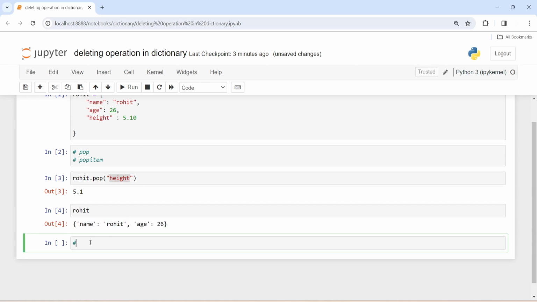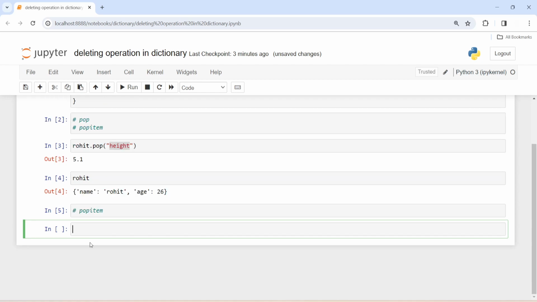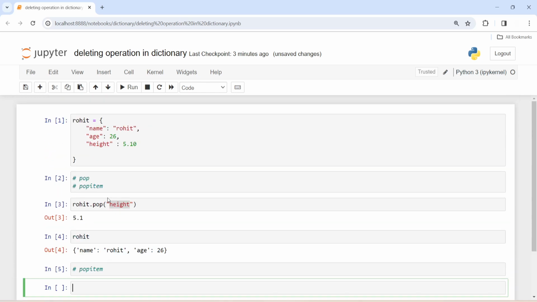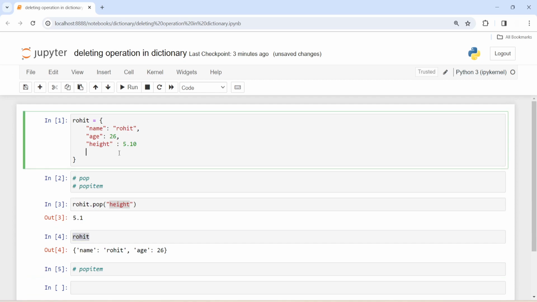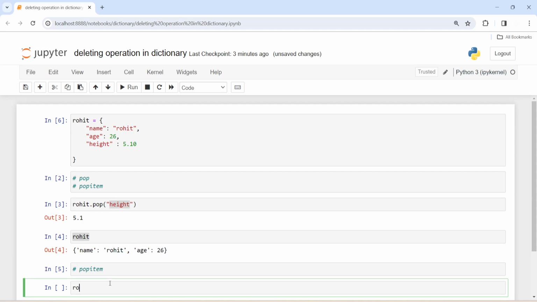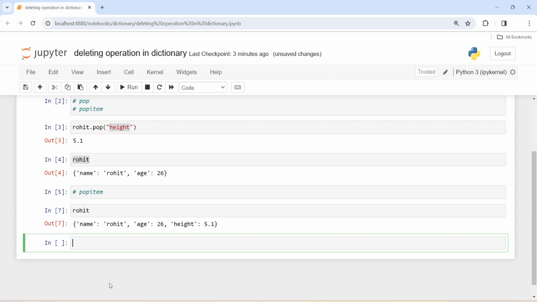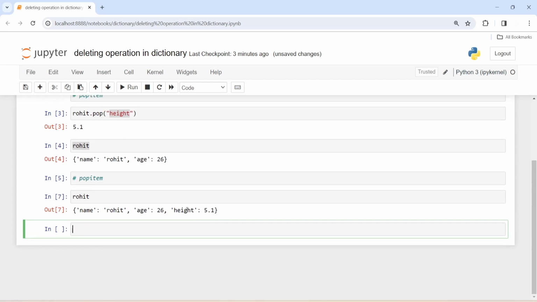The second method is popitem. Popitem, no space. Since Rohit has changed, I want to make it as it was again, so I am executing the first code again. Now you can see Rohit is the same. It has height as well.